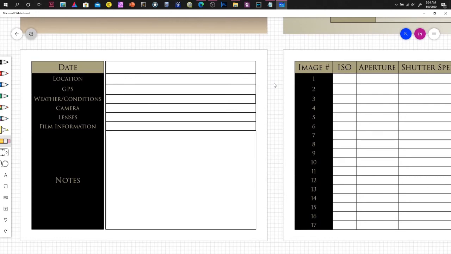The left-hand page has date, location, GPS information if you have it, weather conditions, camera, lenses, film information, and by the way, that would have made a big difference recently. I had some T-Max 400 processed, and somehow or another, the guy who processed it for me used Tri-X, which means theoretically it was exposed in the developer for only half as much time as there probably should have been. And then any other notes.